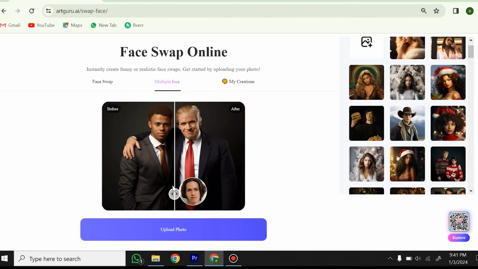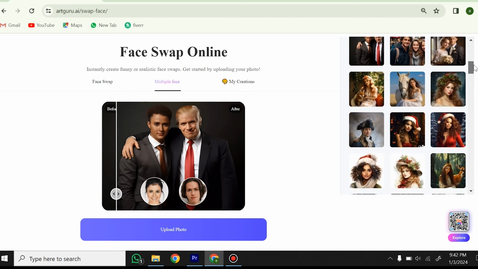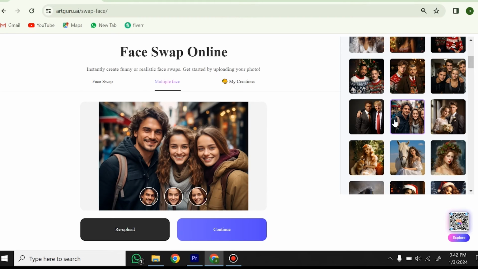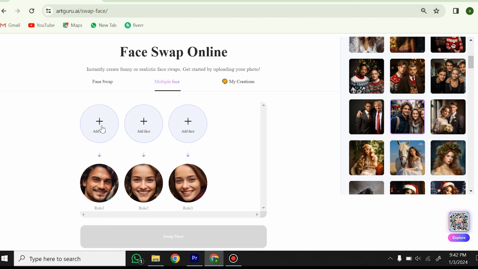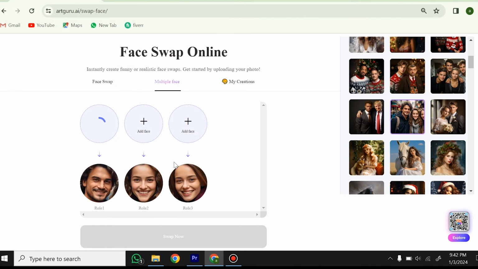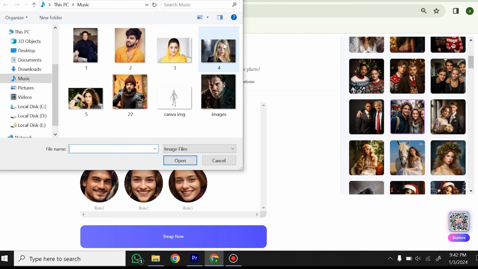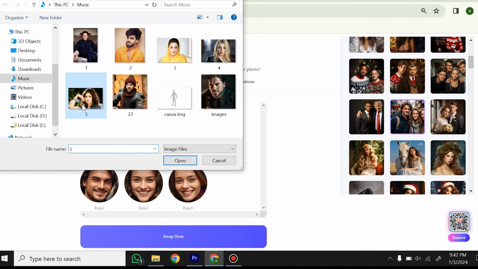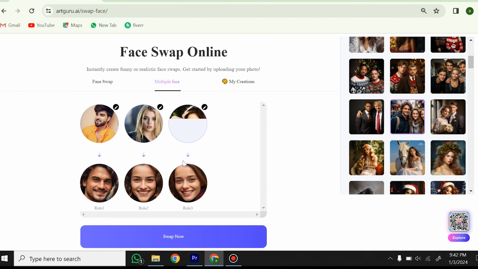You also can swap multiple faces. Let me show how. Click on multiple face. Select one of these templates. Click on Continue and upload your images. Click on Swap Now.